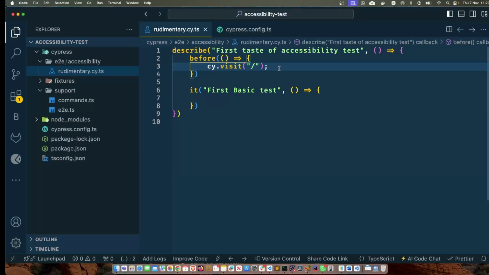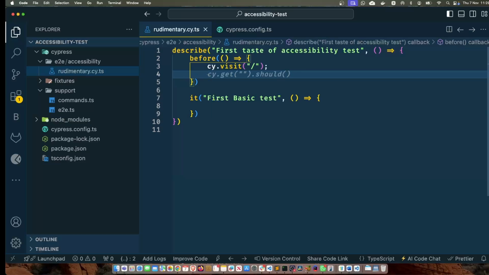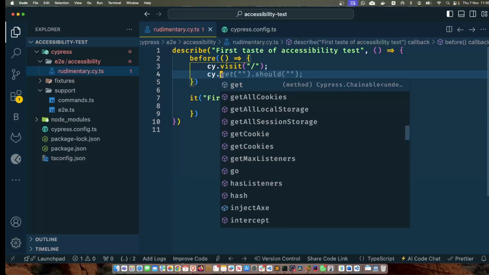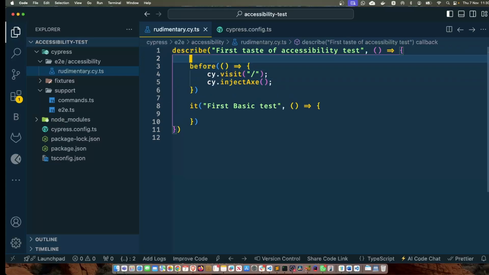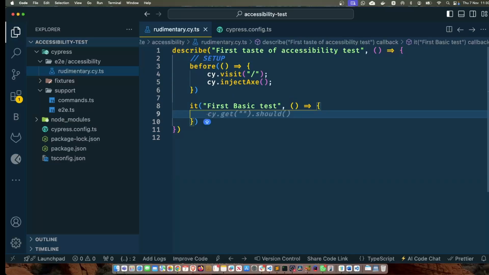So the only setup really with Cypress-Axe is to inject Axe itself through Cypress. So here we'll just say cy.injectAxe. There you go, so that's done. So setup is complete. Actually, let's mark it as setup. This is setup. Okay.